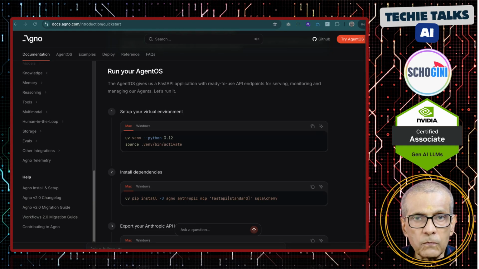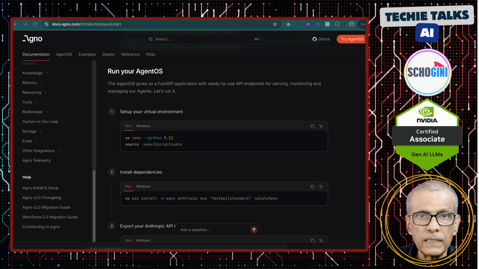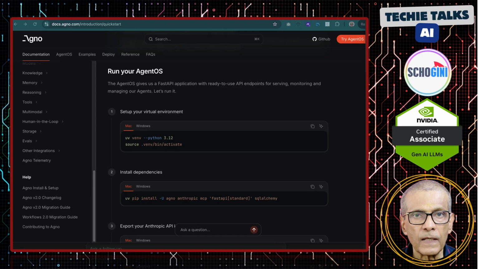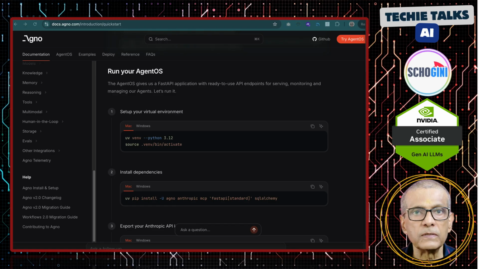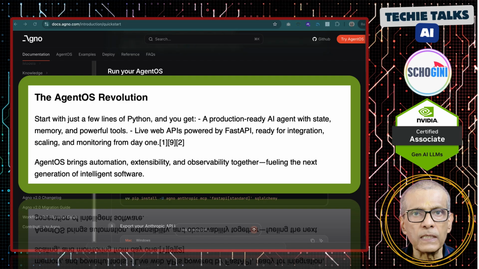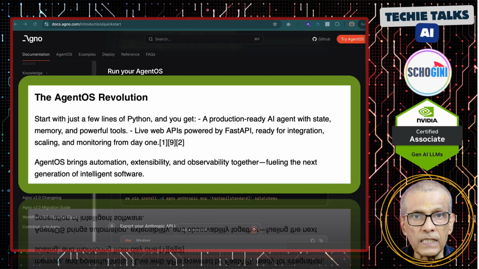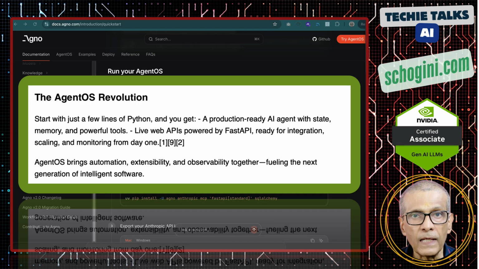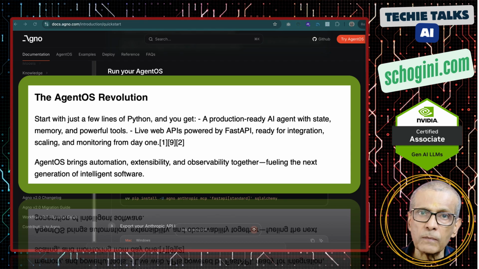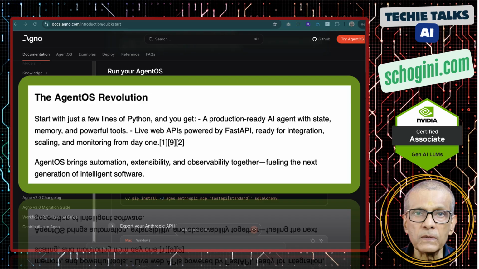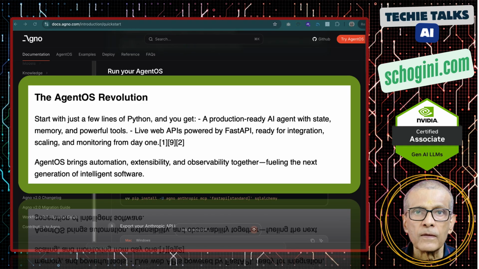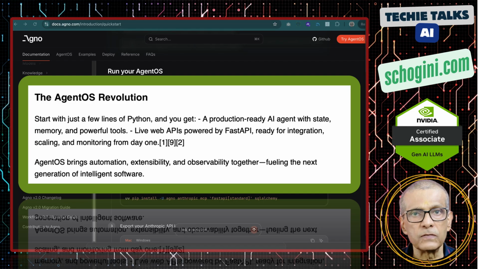So now we will walk through the entire flow, starting from a simple agent to an Agent OS, and see the ways we can access the Agent OS endpoints. So start with just a few lines of Python, and you get a production-ready AI agent with state, memory, and powerful tools. A live web API powered by FastAPI, ready for integrating, scaling, monitoring from day one. Agent OS brings automation, extensibility, and observability together, fueling the next generation of intelligent software.